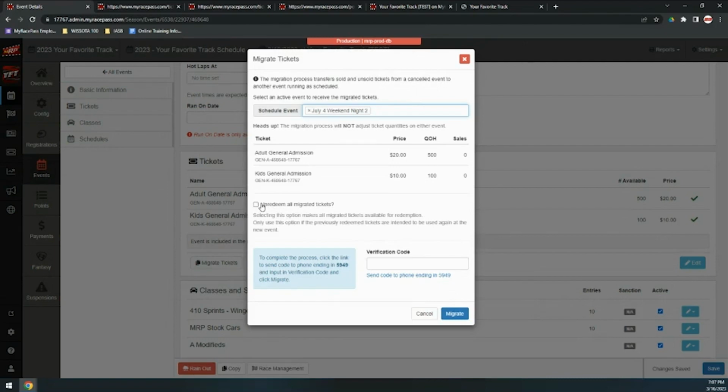There's a checkbox here for unredeem all migrated tickets. So that means if you canceled the event, maybe halfway through or whatever, any tickets that had been redeemed already for that day, you can use this option to unredeem them so they can be scanned again. Type in the verification code that you get via text when you send the code and migrate tickets.